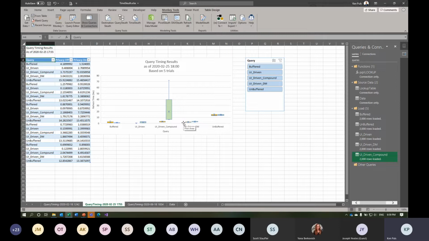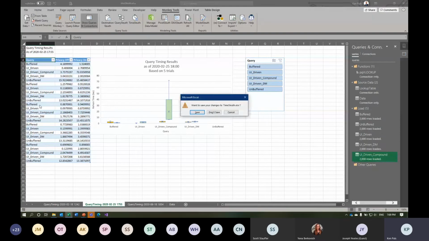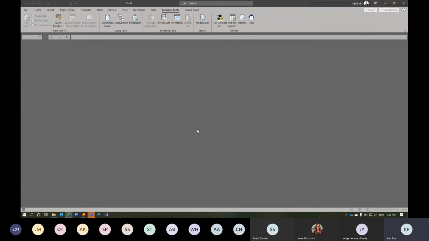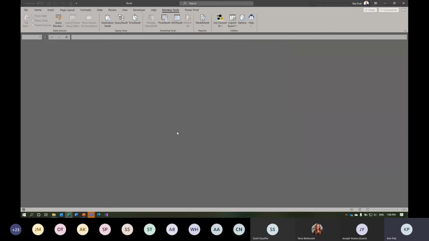So anyway, that's some of the stuff around the timing. As I say, we want to do a lot more investment in this area. We're just waiting on Microsoft to deliver us some cool tools around that. Even so, right now, I'll show you something a little bit later on that has had a pretty big impact on some of the models that I've built along the way as well. I'm going to show you a couple more things here. Let's go and take a look at Pivot Sleuth.